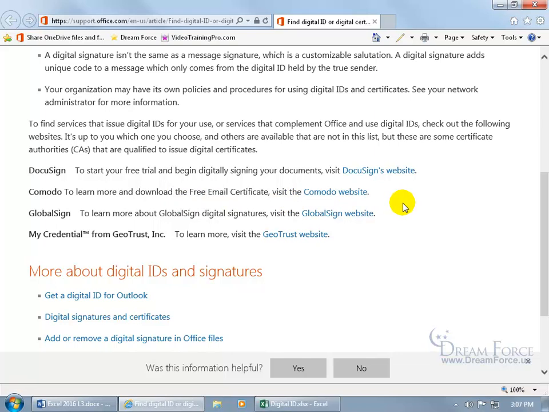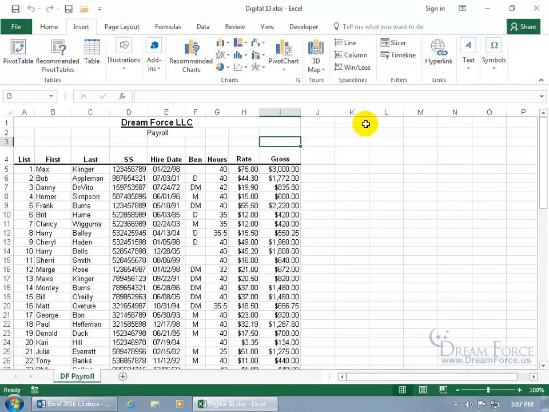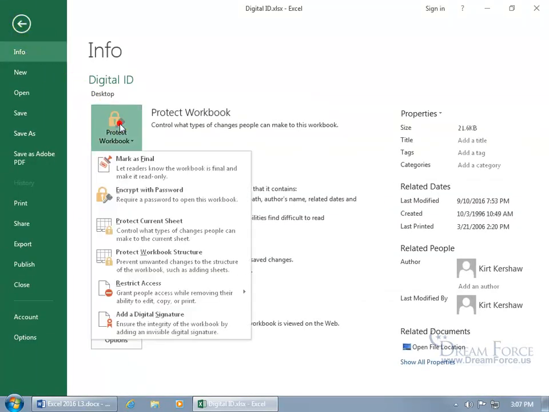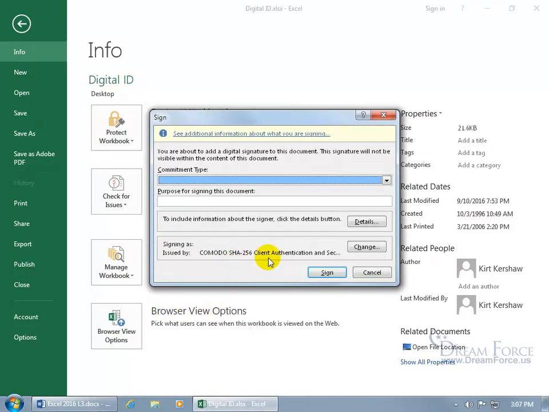If you like it, then follow all the instructions to the T so you can install it correctly, because if not, you'll run into issues like I did, where my digital ID just says it's unknown, and that's not good. In any case, I'll show you that. Then close out and install it on your computer. To digitally sign it the invisible way, let's go backstage again, click on File, Info is selected by default, click on Protect Workbook, down to Add a Digital Signature, and again, mine comes from Komodo.